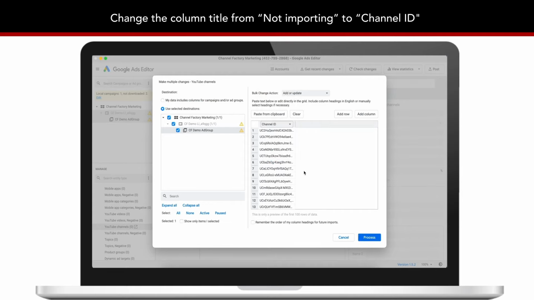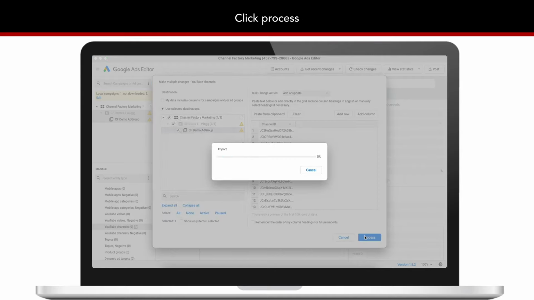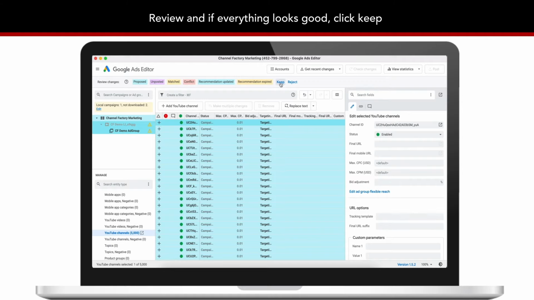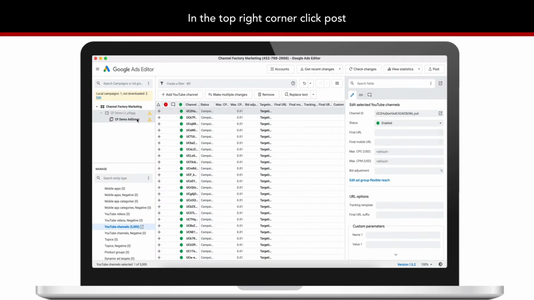Change the column title from Not Importing to Channel ID. Click Process. Click Finish and Review Changes. Review, and if everything looks good, click Keep. In the top right corner, click Post.